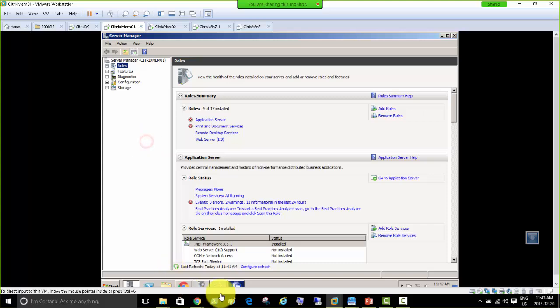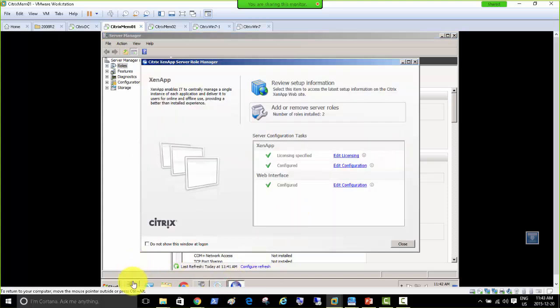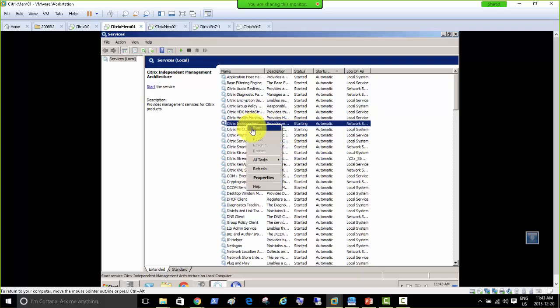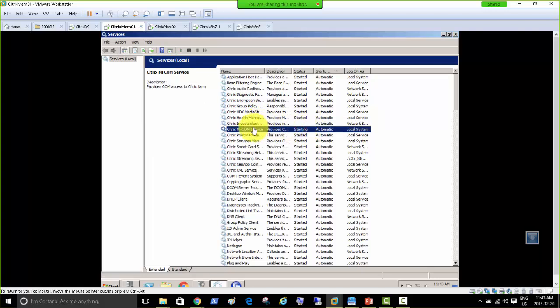So guys, I managed to do that again. So what is going on here? Although these two services, MFCOM and Independent Management Architecture, are about to start, if MFCOM is stuck, then there is a problem.